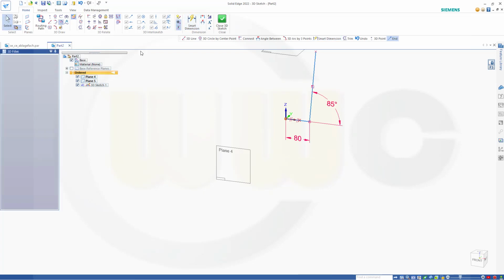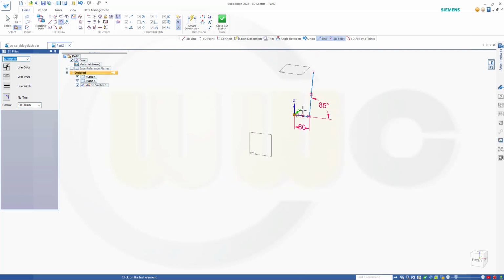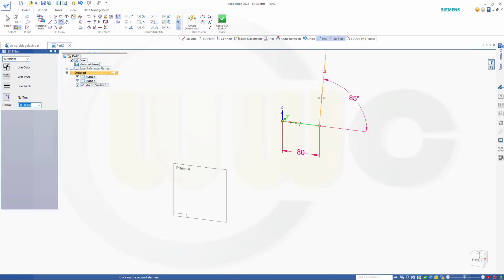It should be right here, yes. And I need a radius of 60 millimeter between this line and that line, and confirm.